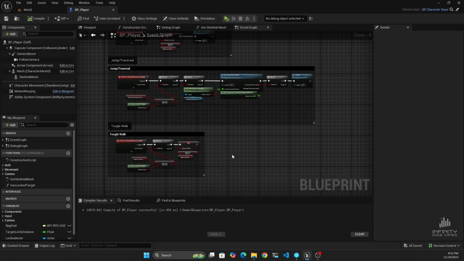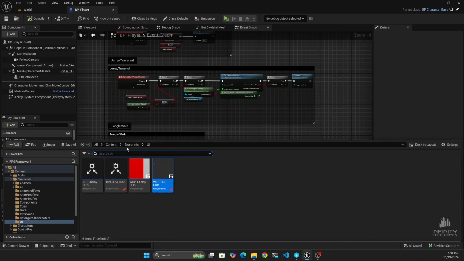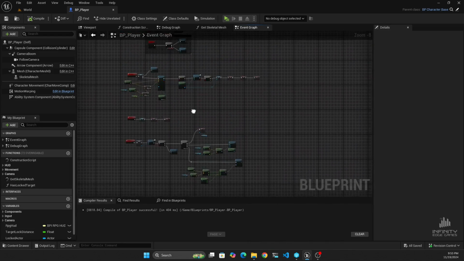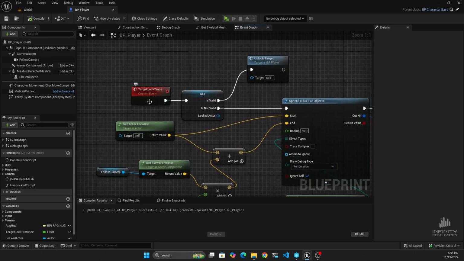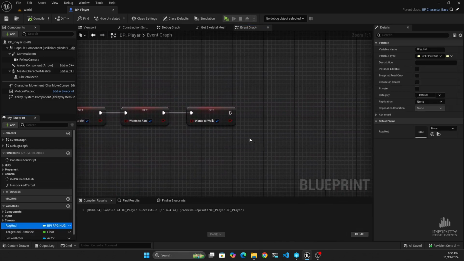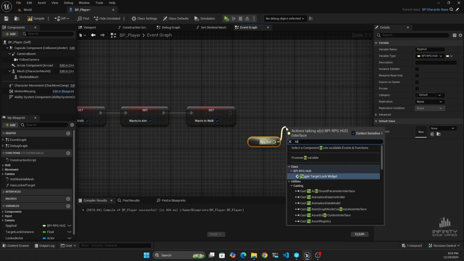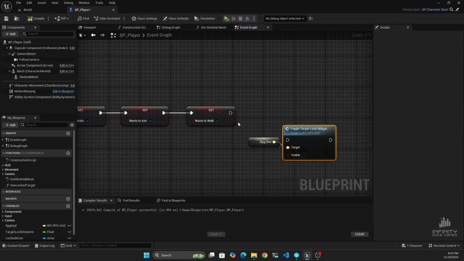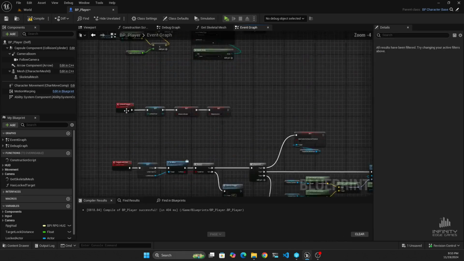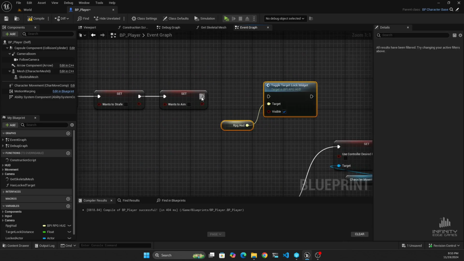Go back to Player Blueprint. Find Target Lock Trace event. Add Toggle Target Lock Widget function at the end. Also call this function on Target Unlock event.